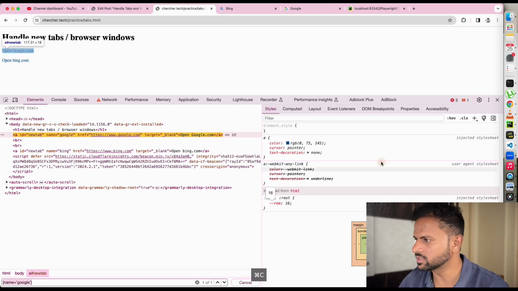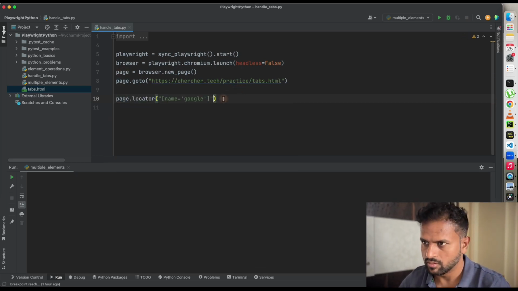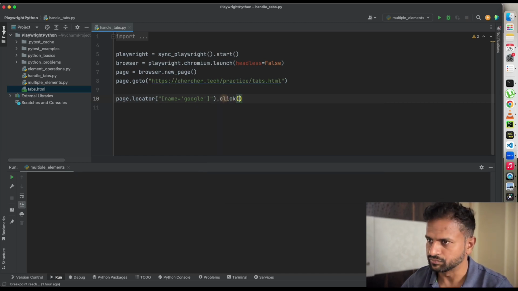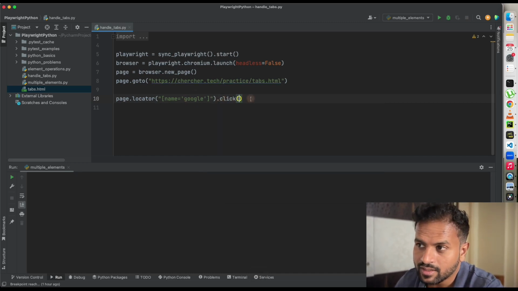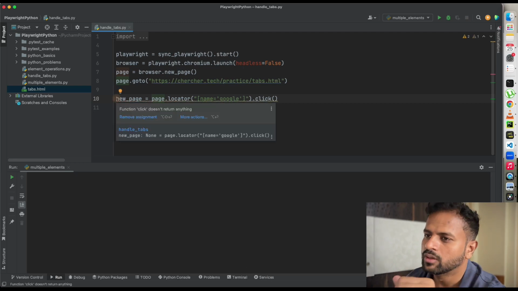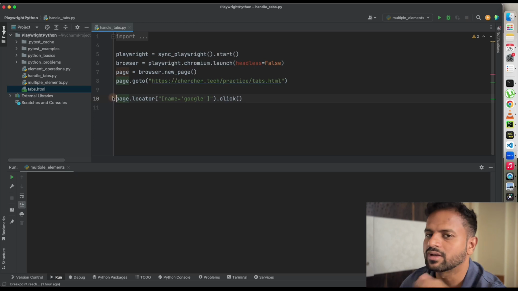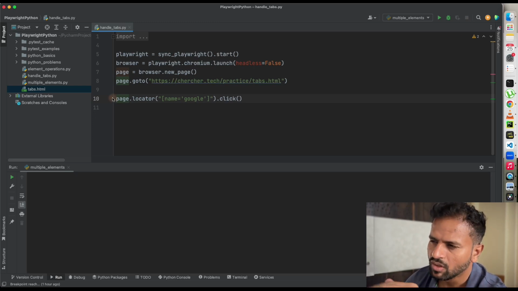Okay, we are having a match. Now go here, page dot locator dot click. Now this will click and this will open a new tab. Okay, can I save this into a new page? No, the click does not result in anything. Basically it will result as a none. It just clicks and returns nothing. So where does this new tab go?